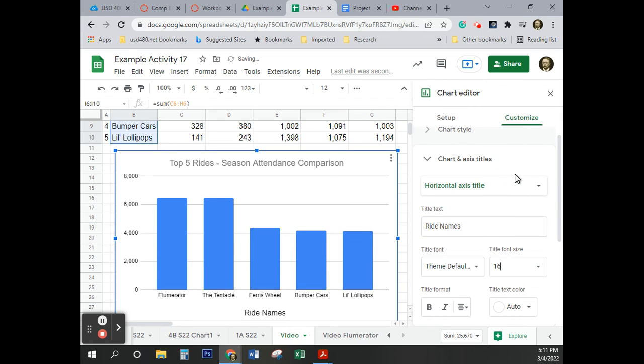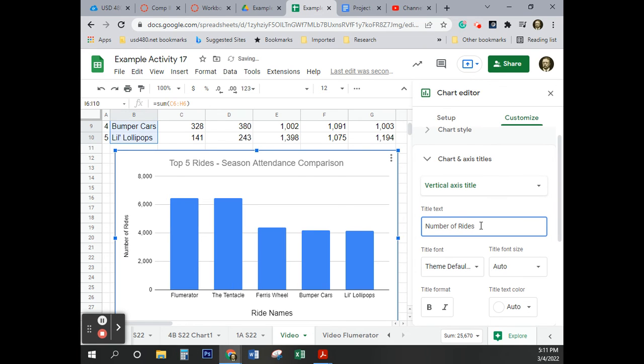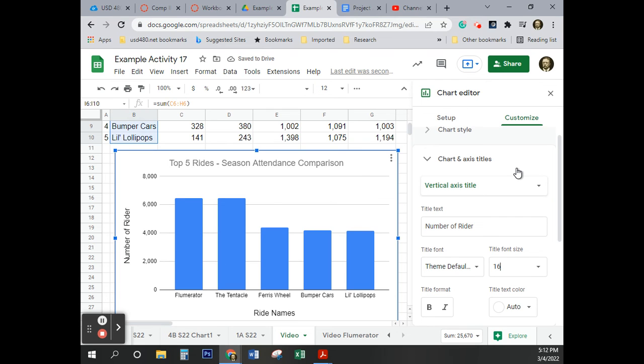So 16 point. And over here, we also want a vertical axis. And the vertical axis is going to include number of riders. Okay. All right, riders. Good. And again, they want that to be 16-point font. Okay. Anything else? Number of riders. They're already set to 1,000 for the units. That's step E is there. Legend, don't show a legend. There is no legend. Data labels, do not show data labels.